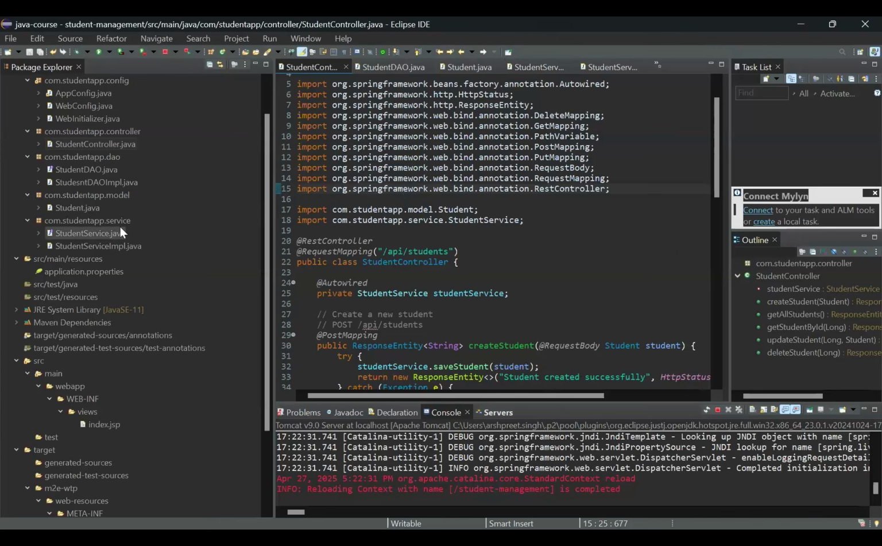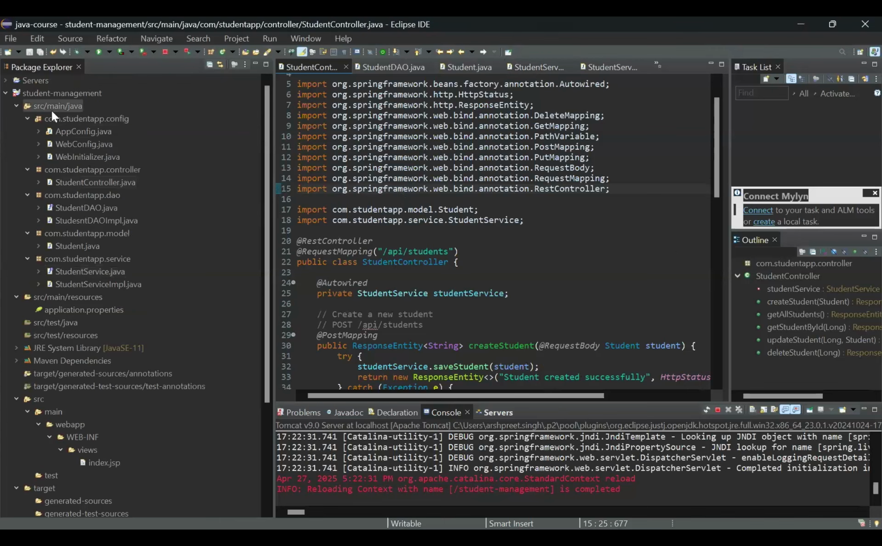After that, when you click on src main java, it will be empty. So you have to create the packages for the controller, DAO, model, service, and then their corresponding Java class files. I hope you know that. If you don't know, let's say I want to create a new package.